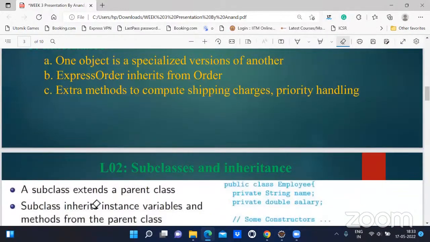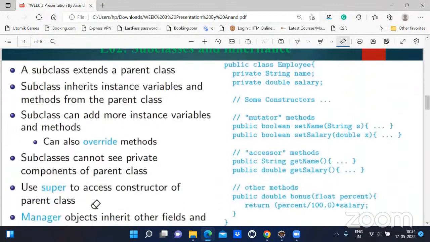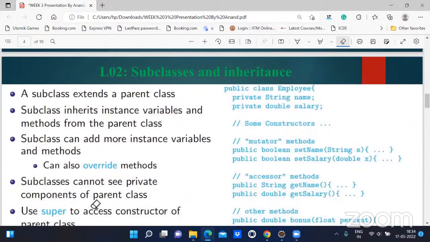Okay, so subclasses and inheritance. See here, I will explain using programs, you need not worry. We'll discuss one by one. What is the first point? A subclass extends a parent class. Subclass and child class are both the same, and parent class, base class, we can also call superclass. These three are the same.